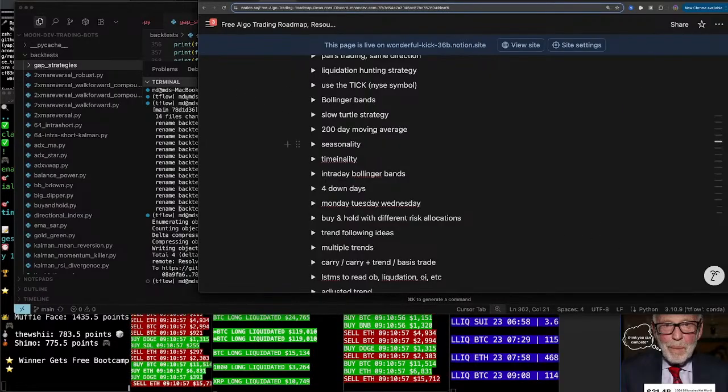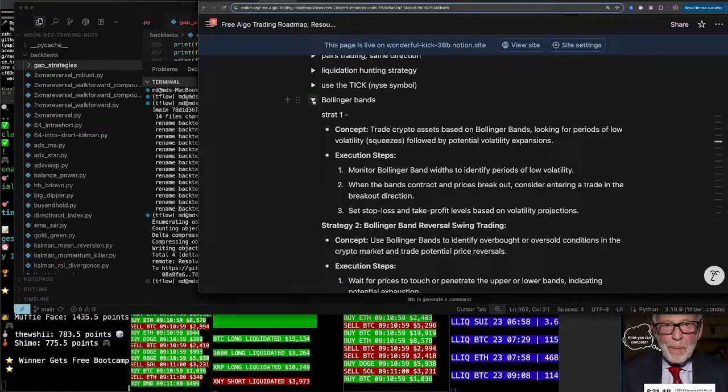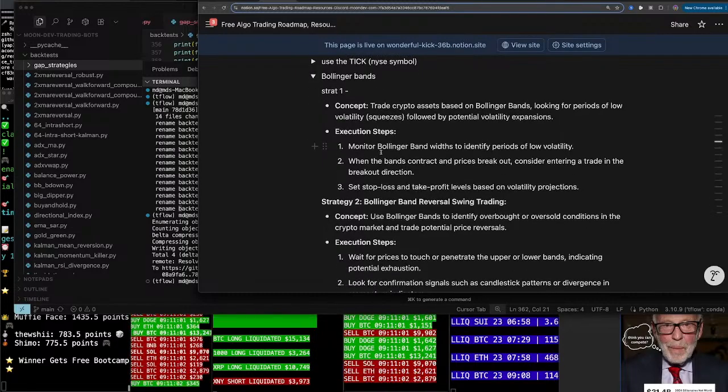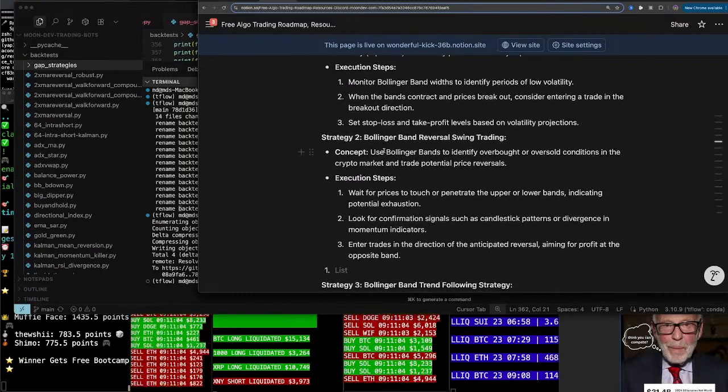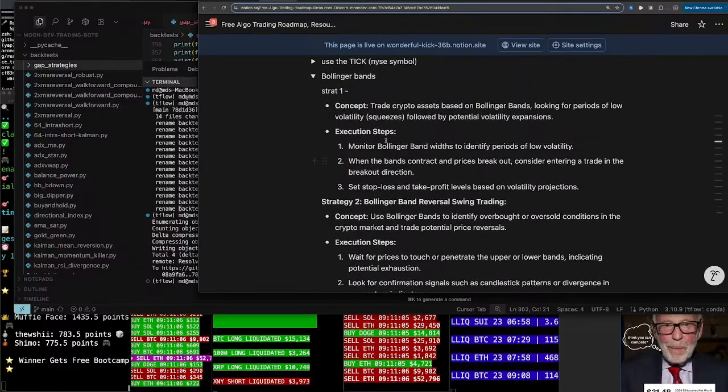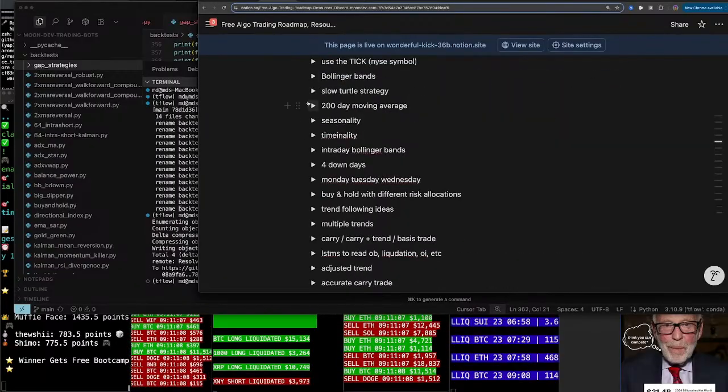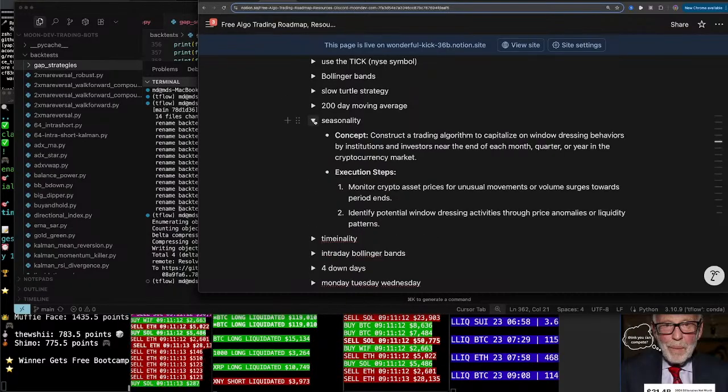Intraday Bollinger Bands. Okay, we've done a lot of Bollinger Band stuff, so I'm gonna stay away from those for now. Slow trader, 200-day moving average, seasonality. Concept: construct a trading algorithm to capitalize on window dressing behaviors by institutions and investors near the end of the month, quarter, or year.